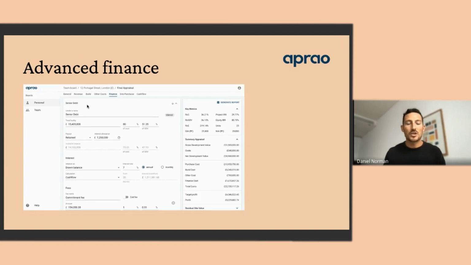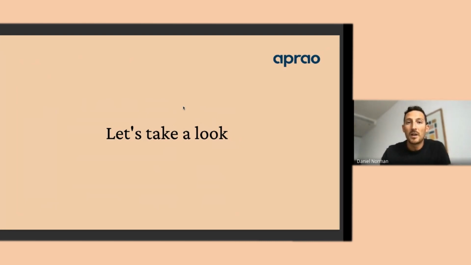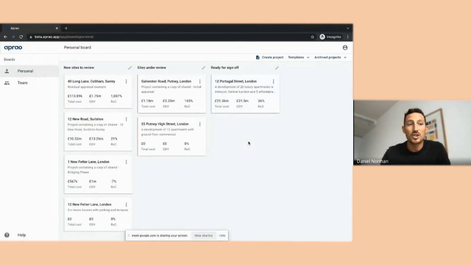We've also introduced some new ways to handle fees in the cash flow as well, and I'll come back to those in a minute when we jump into the software, which is now. So I'm going to switch over my screens and I'm going to head over to Aprao, and I'm actually going to create a new project showing one other feature which I hadn't shown you on that breakdown.